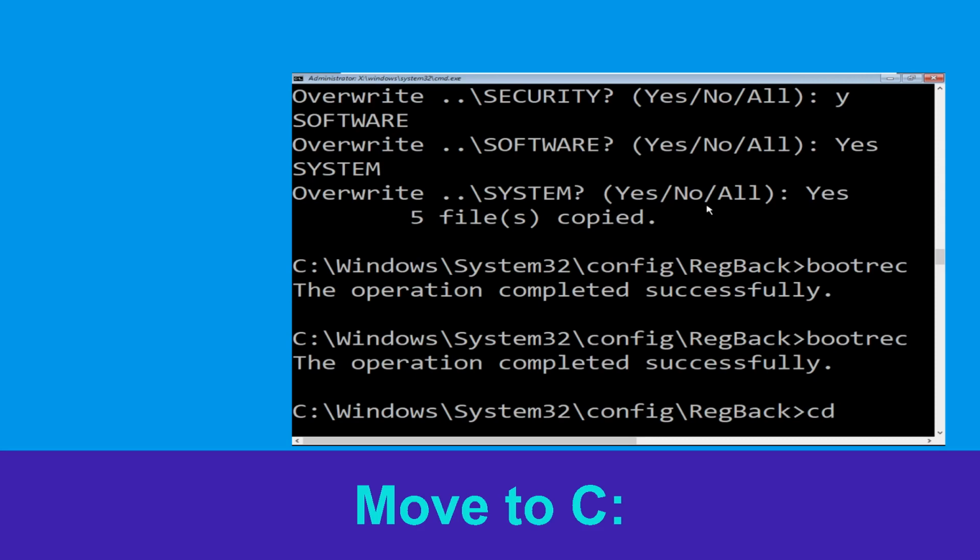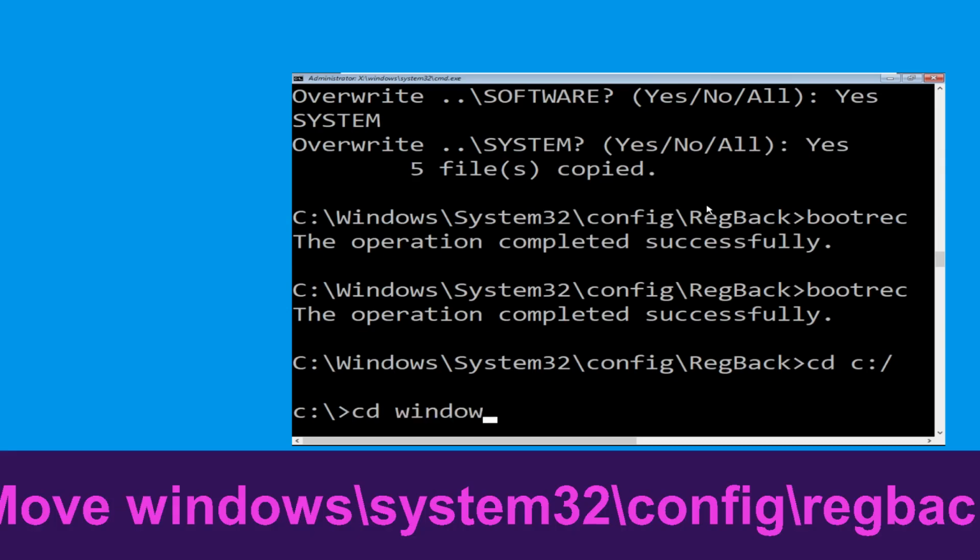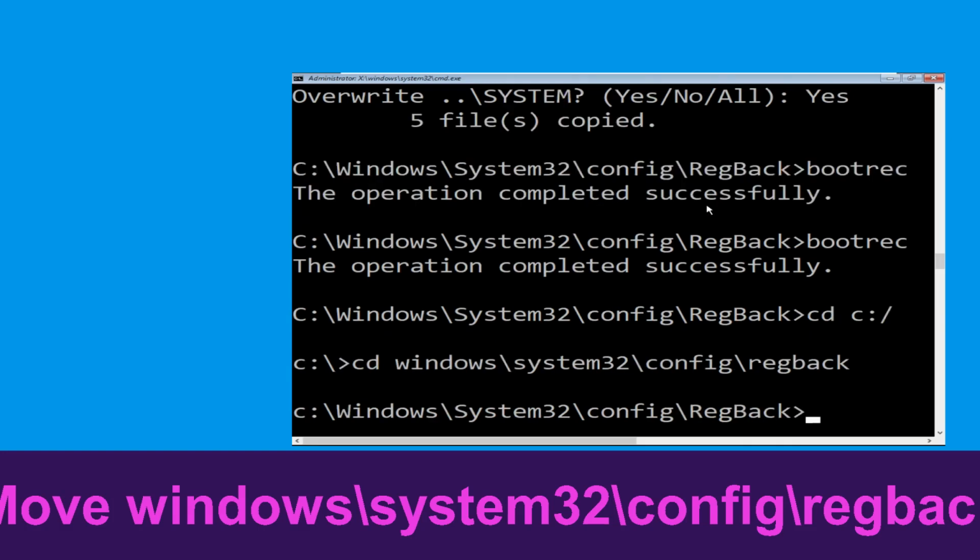Now execute this command cd c:\. Now execute this command. Type cd Windows/system32/config/regback. Then simply hit enter to execute this command.